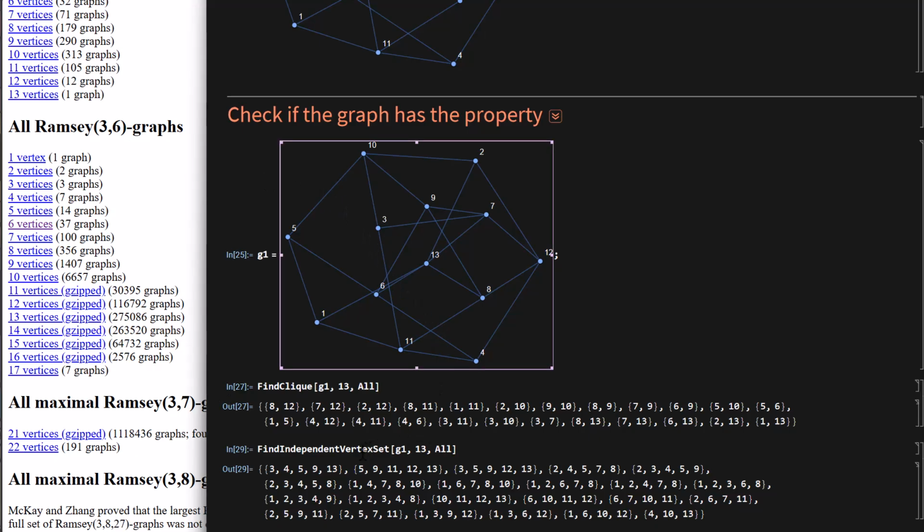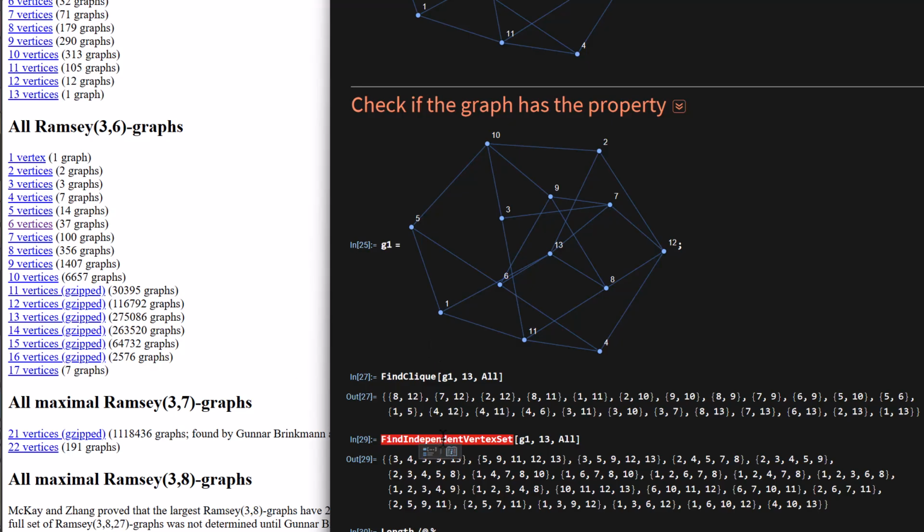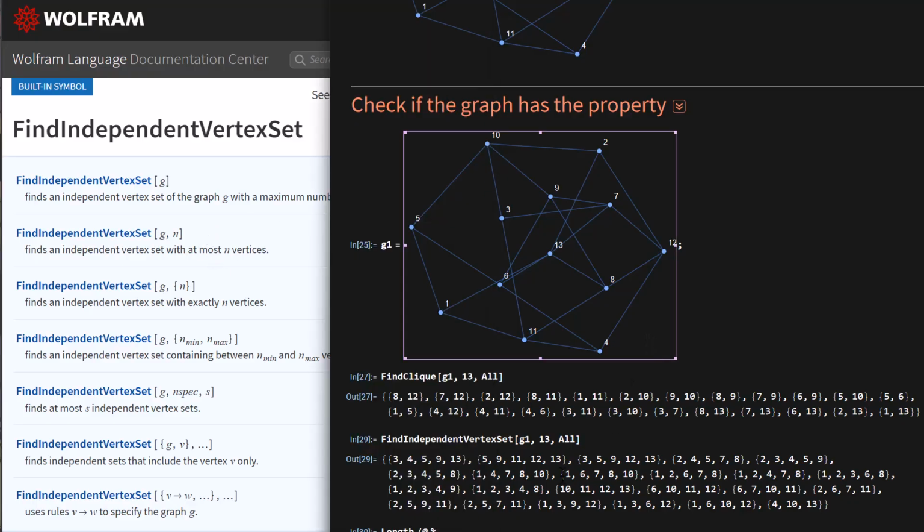You do the same thing for this one: find independent vertex set. You can go back to your web page, or you can just hover your mouse over the function name and click the book sign here. It will bring you to the documentation page. This syntax means find independent vertices, the people who do not know each other. And the 13 is the maximum number of vertices, at most 13, sort of a brute force. I check all the possible sets.